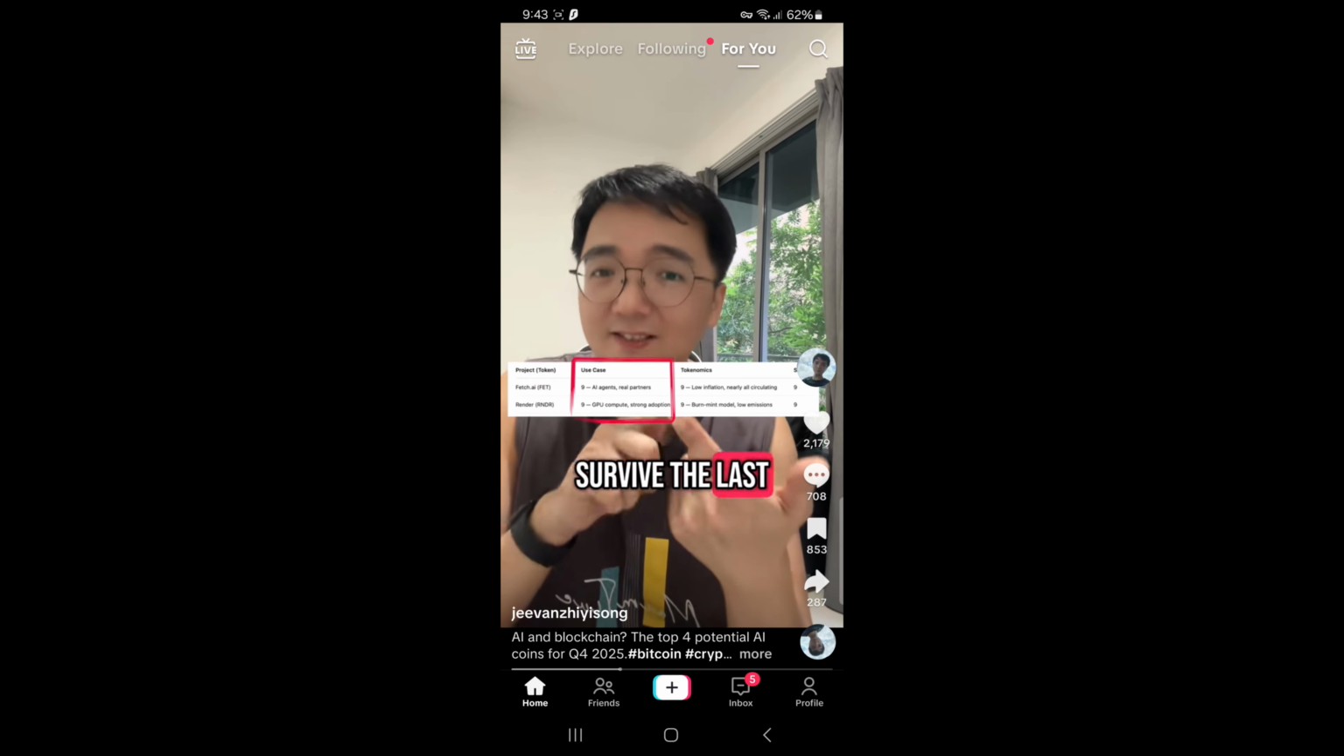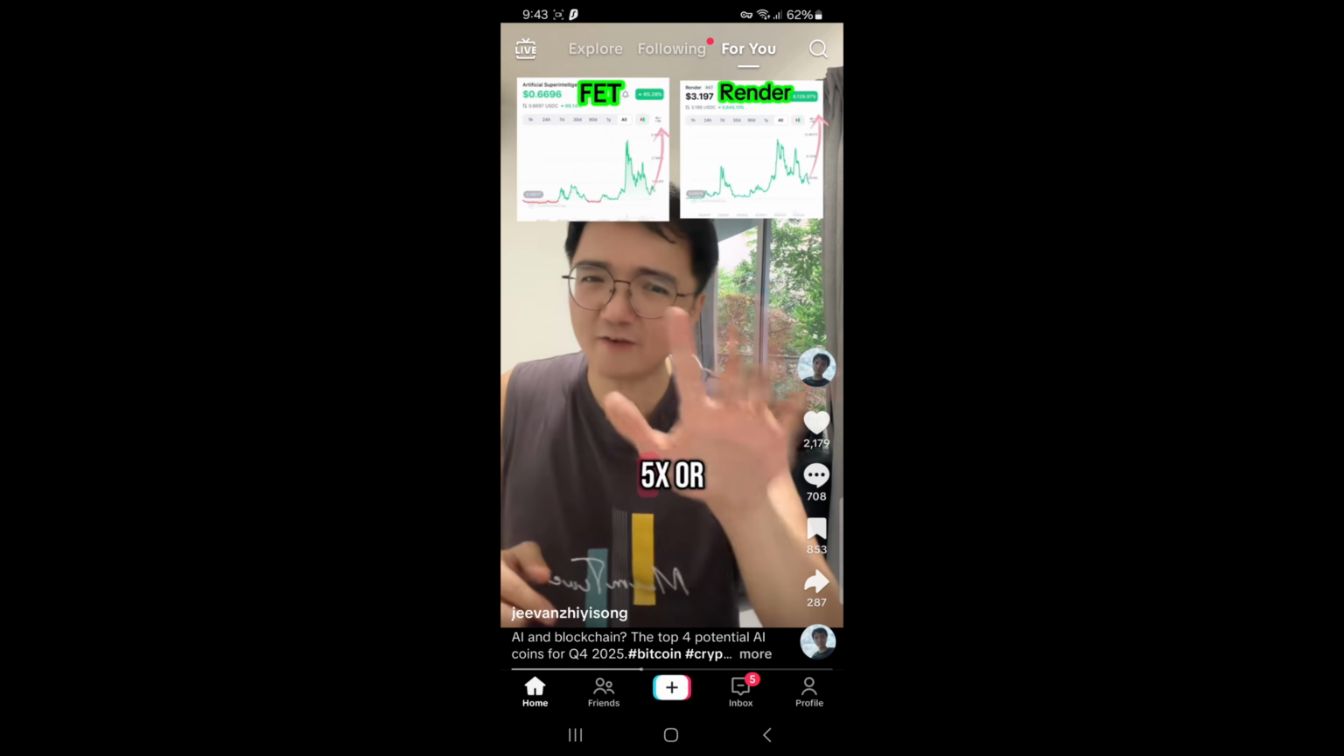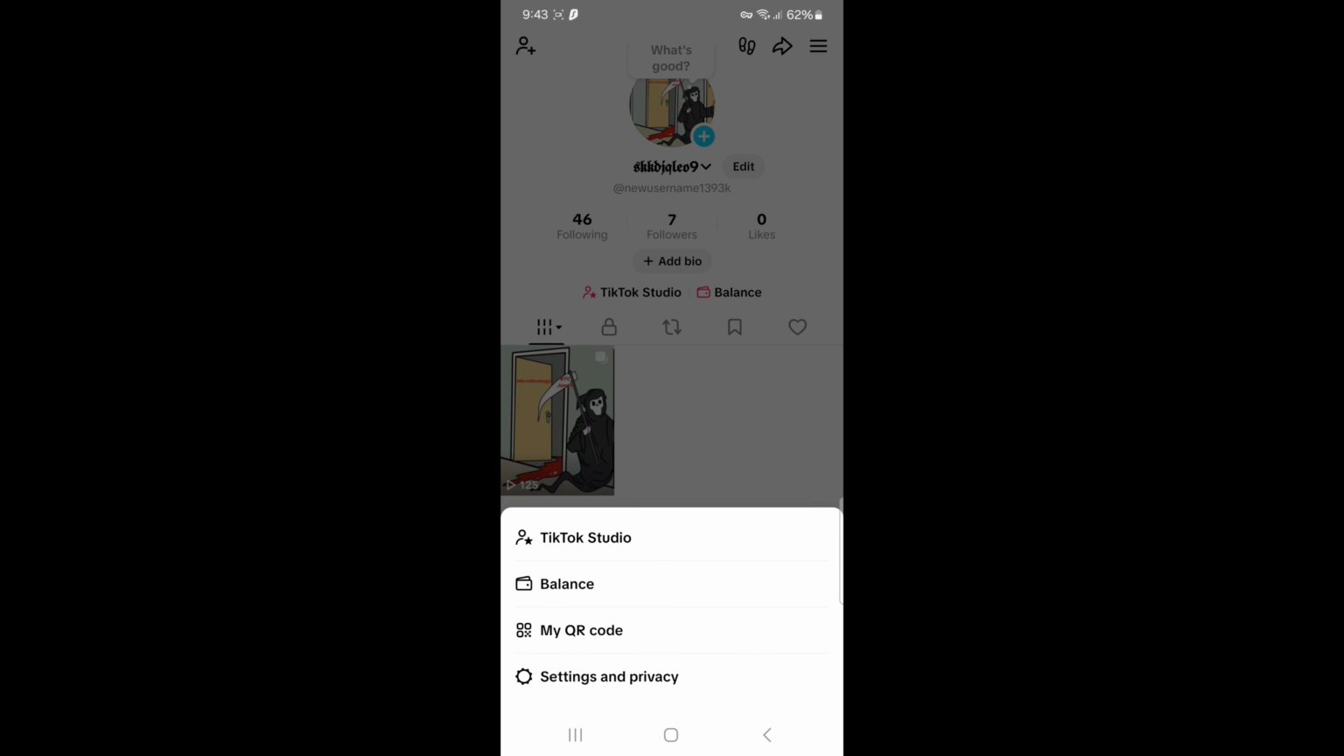First, open the TikTok app. Once you're in, tap on your profile icon in the bottom right corner. Next, tap the three lines menu icon in the top right corner of your profile page. From the menu that appears, tap on Settings and Privacy.